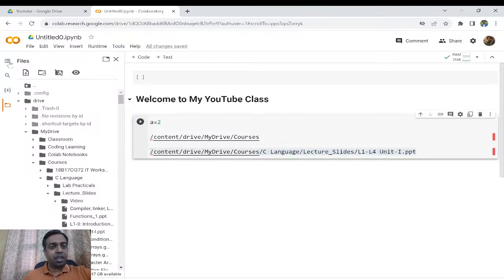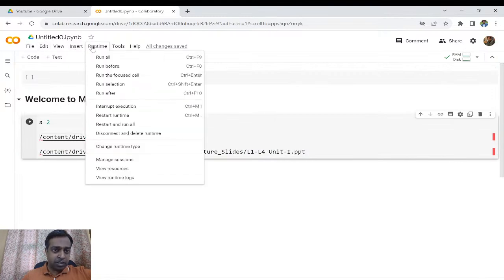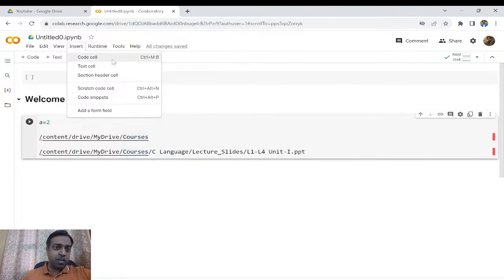So let me close it. Now after that, if I come to this insert over here, we have the option of code cell. It means if I want to write code, I will click on this, or simply this plus code. Text cell will help me insert text. Section header is something like this type of text, if I want to add.